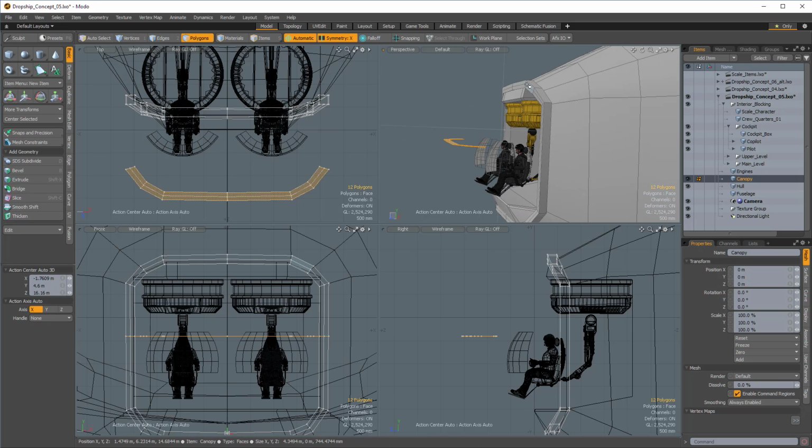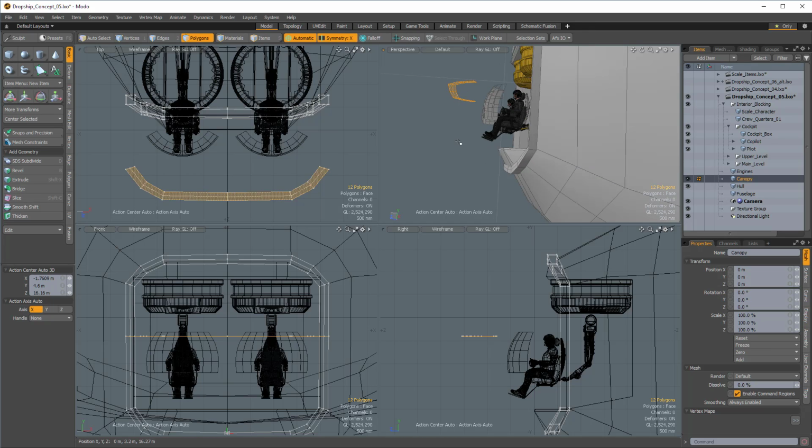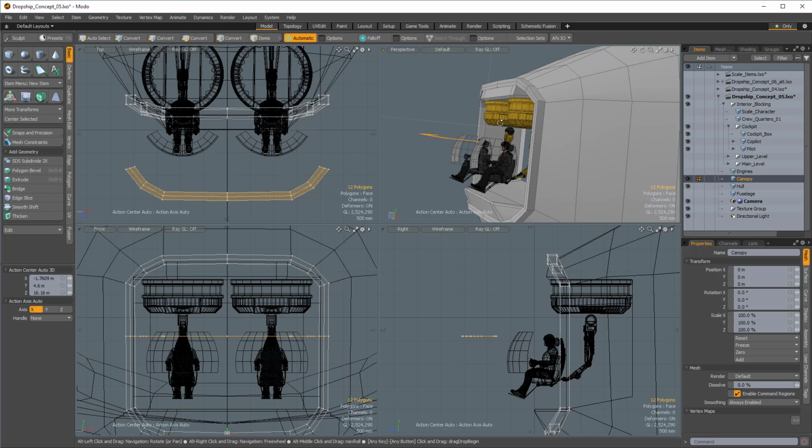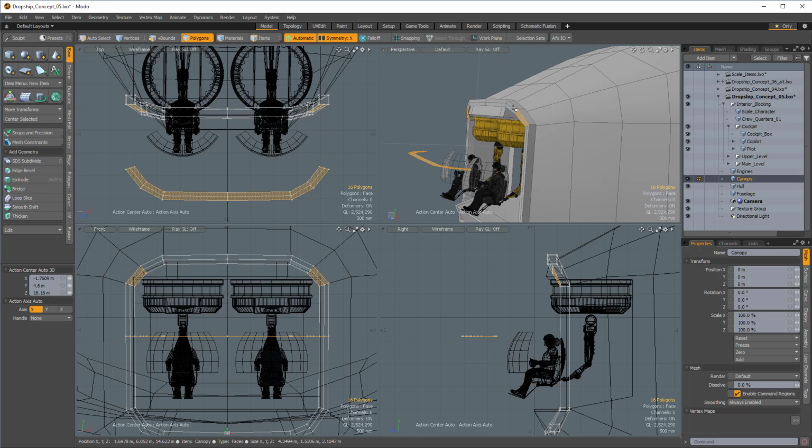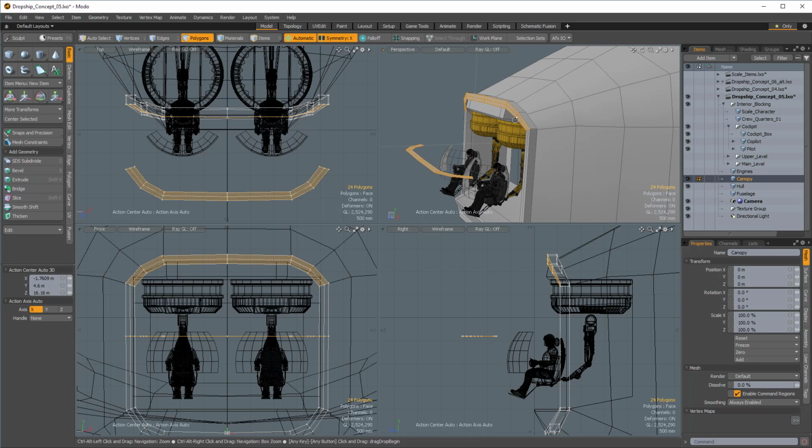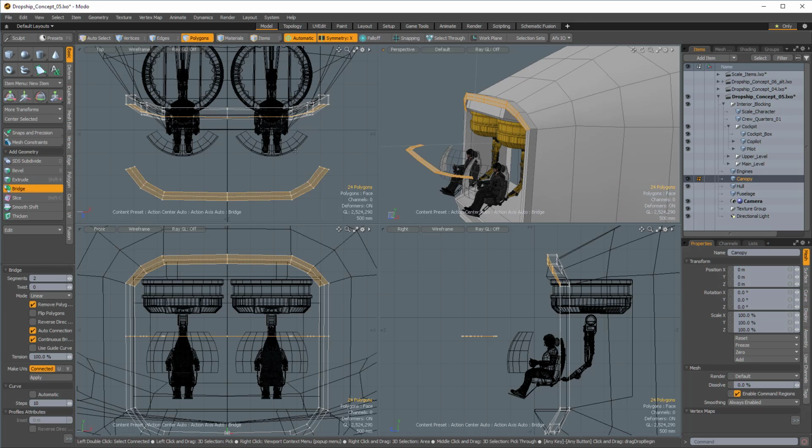So now we'll be able to bridge from these polygons here down to these ones, and then from these ones, which will just end up being a strip of edges, down to this bottom section. All right, so let's go ahead and do that. Let's select these ones here, and then I'll run the bridge tool.